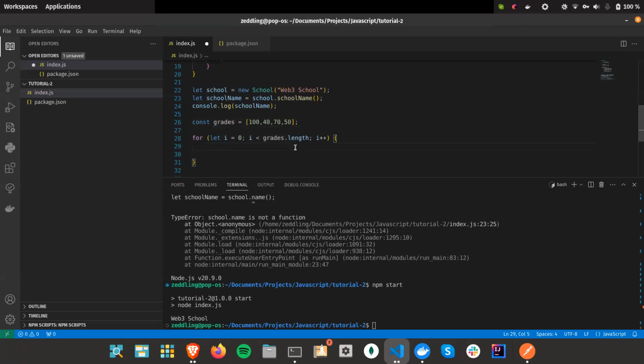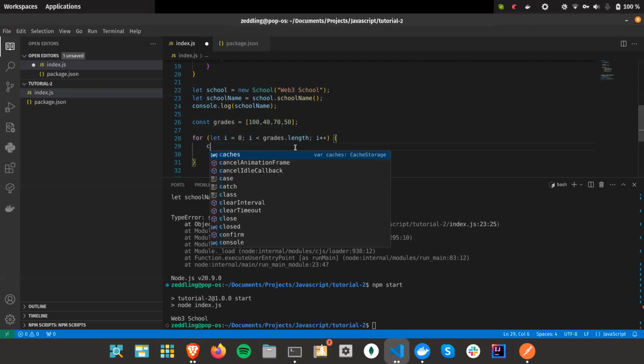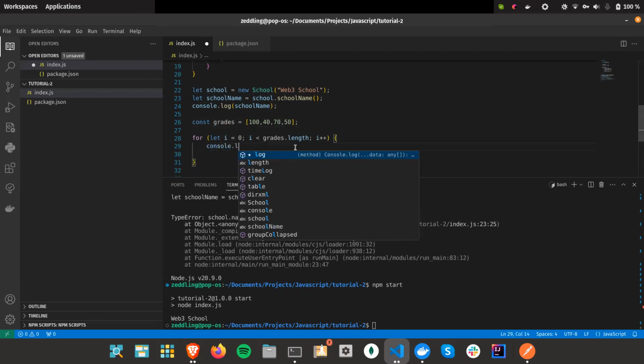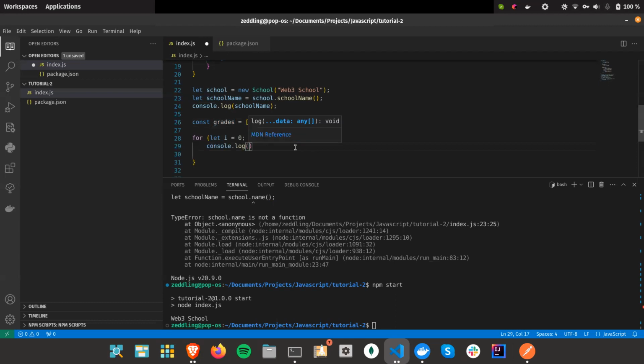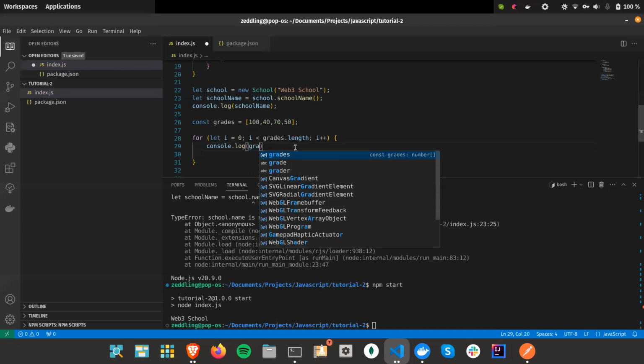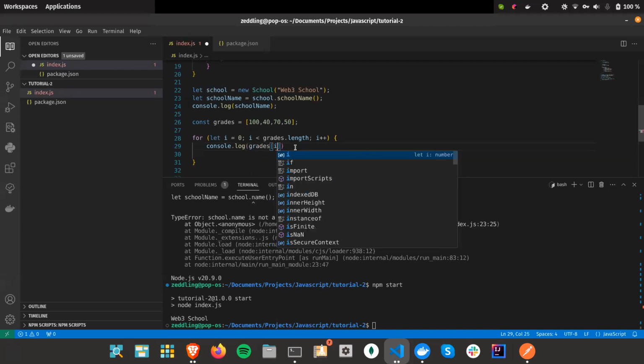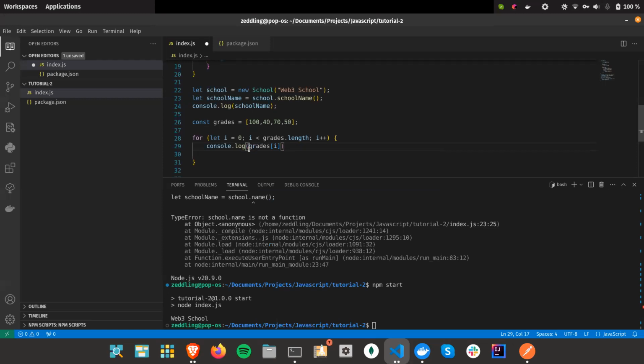All right. So then we can now print that. So the console log can print that. Let's say we can say something as easy as grades[i]. So this is a way now to access the array's members in JavaScript.